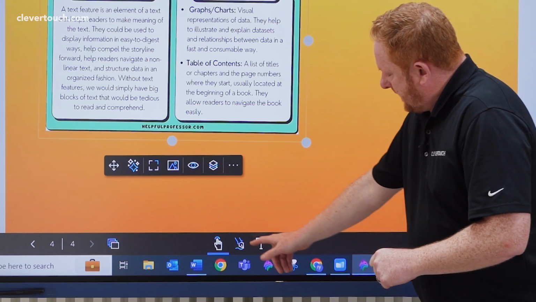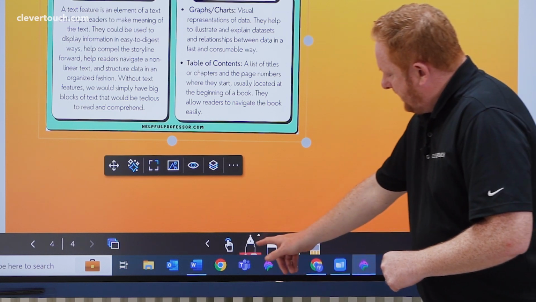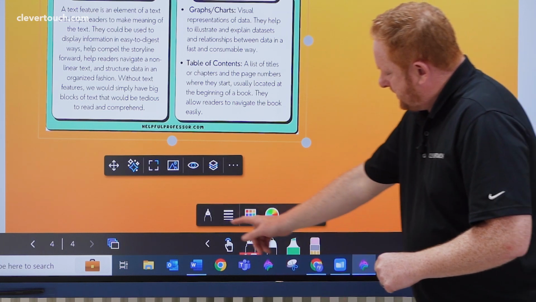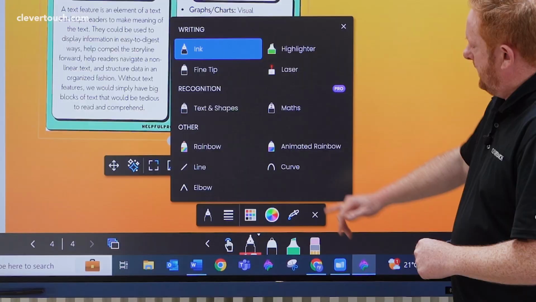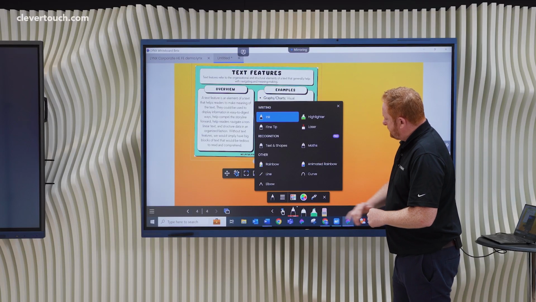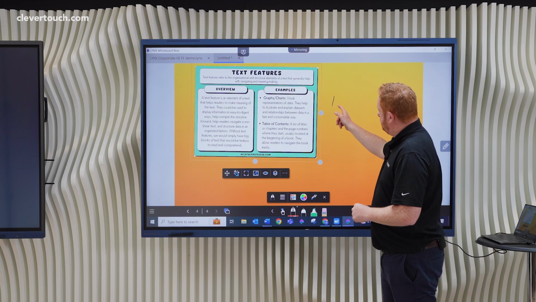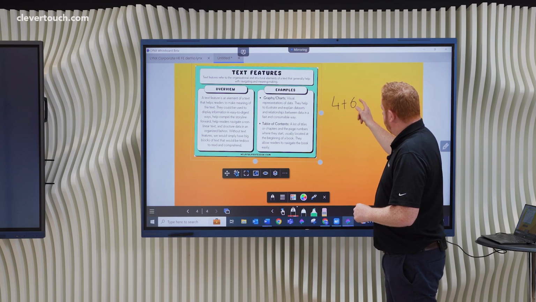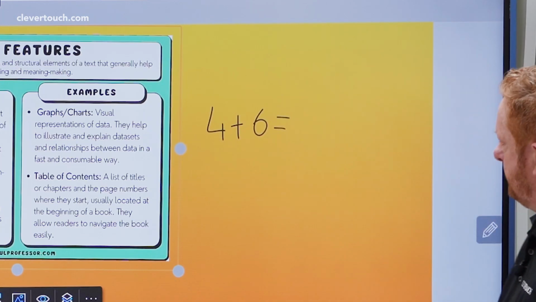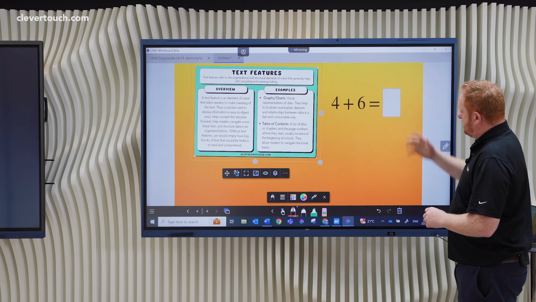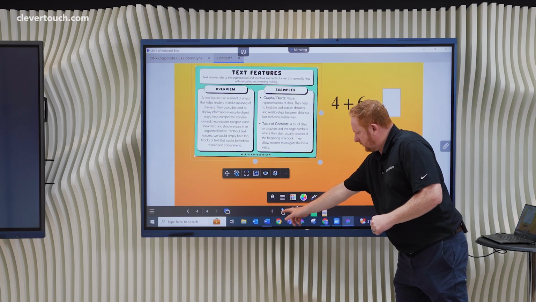One of the other tools we have in LYNX Pro with our AI option is our maths recognition pen. Just over here from my pen tool tray, I've got the option to bring in my maths pen. What that will allow me to do is write calculations on the screen. If I leave those calculations with an equal sign, then LYNX will be able to calculate the answer and hide that behind a box for me.